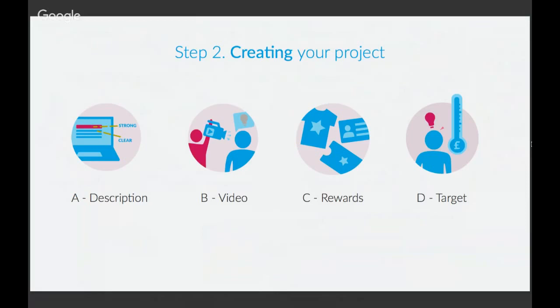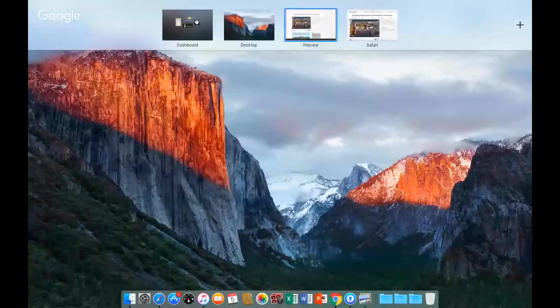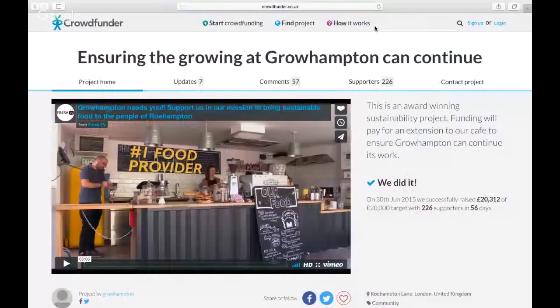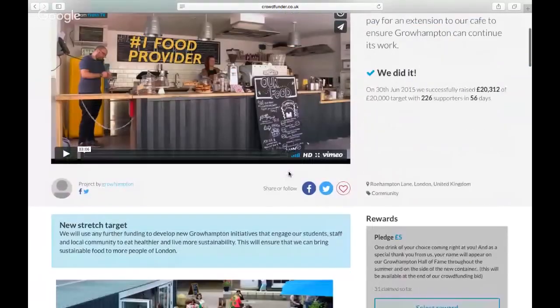So first up, let's have a look at one of my favourite projects, actually back from a couple of years ago now, at Roehampton University. So we're going to jump over into the live Crowdfunder site and have a look at their project page. So you can find this still, it's still on there if you go /Growhampton, as it's spelled just there in the title, and you can see everything that happened on their project page.